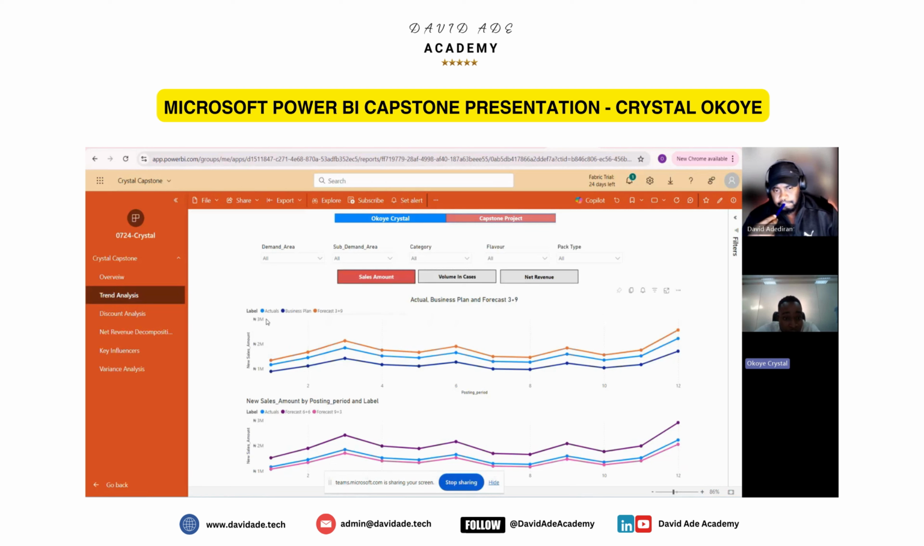So we can see here that the actual is the one with the blue line. On the sales amount, the sales amount for actuals was 1,115,000. But we can see now that the focus 3 plus 9 was higher than the actuals. Meanwhile, the business plan was lower than the actual. So our actuals was actually higher than our focus 3 plus 9.